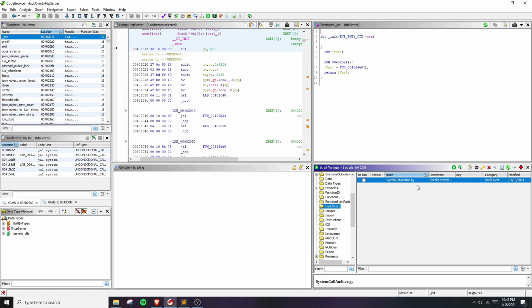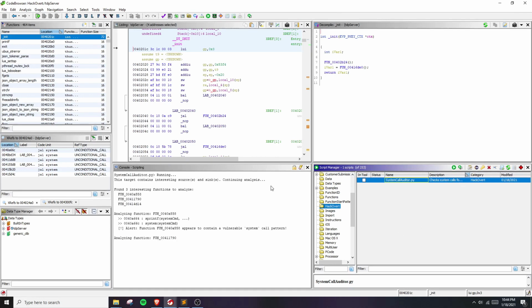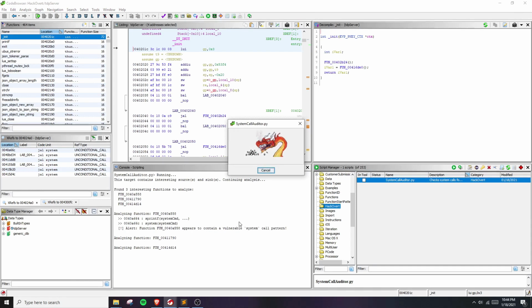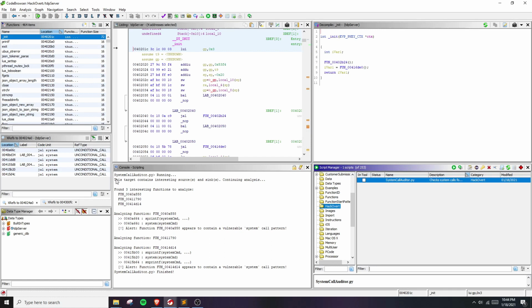The script that we're going to be analyzing is the system call auditor that I wrote. This is basically just checking for those vulnerable command injection via system calls, at least one pattern of it. So when we run this, we'll notice the output comes out through here, and this is the script output that we'll be looking at. There are 3 discrete components to this.